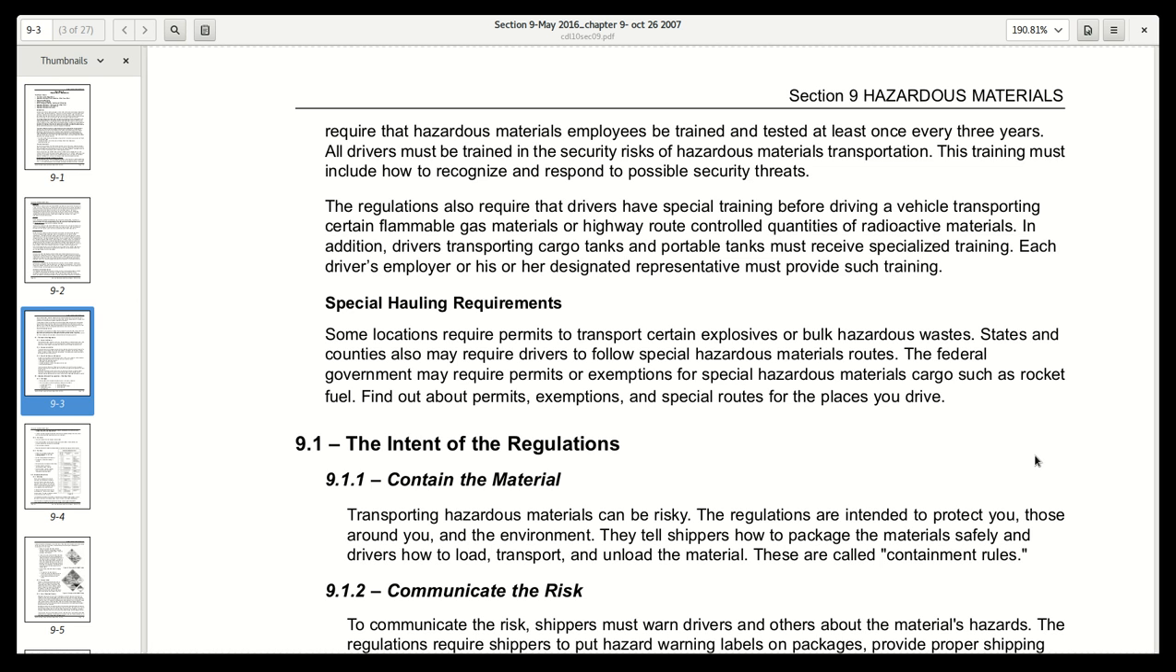Special hauling requirements. Some locations require permits to transport certain explosives or bulk hazardous waste. States and counties also may require drivers to follow special hazardous materials routes. The federal government may require permits or exemptions for special hazardous materials cargo, such as rocket fuel. Find out about permits, exemptions, and special routes for the places you drive.